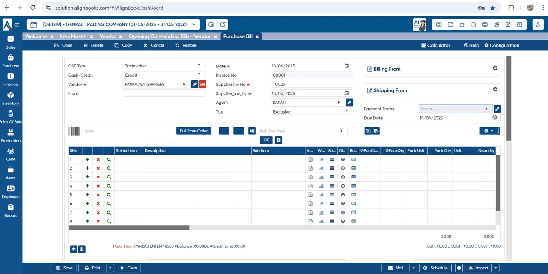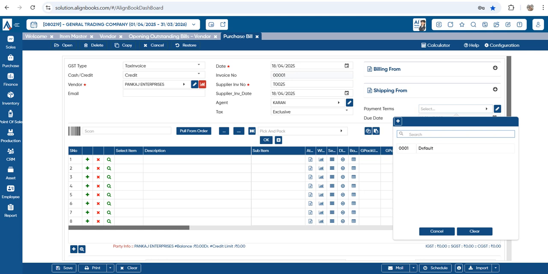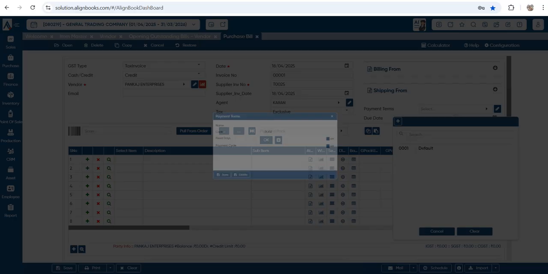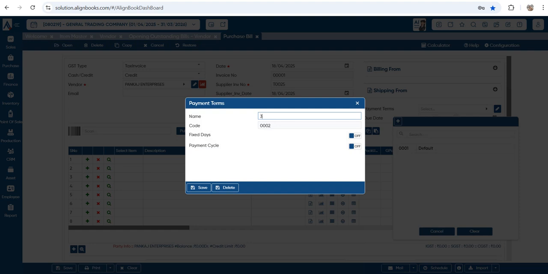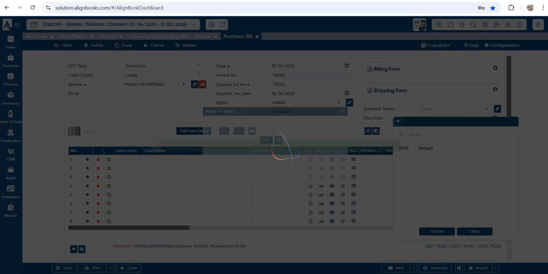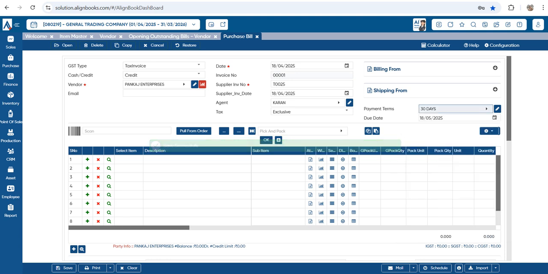On the right side there is the option of payment terms. So what would be the payment terms? We can create a new payment term, for example 30 days. This is a fixed days, so we can fix the days like 30. So automatically my due date will become 30 days. Today is 18th of April 2025, so now my due date will automatically become 18th of May.